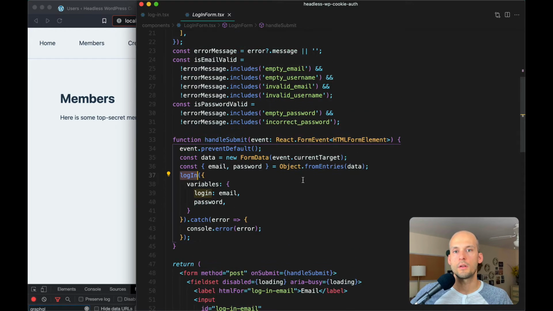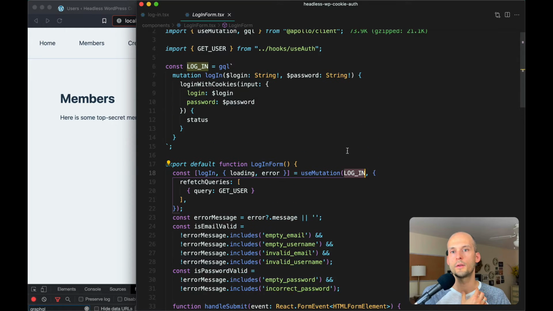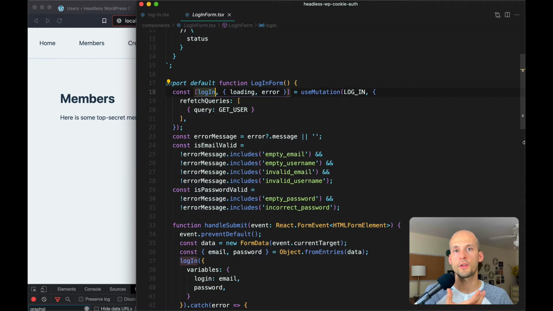So this login mutation, we can scroll up to see that. So that comes from here. We call useMutation, which is a hook that Apollo client provides, and we tell it this is the mutation we'd like to run. It's this login one, which we've defined above here. You can see that this mutation expects two input fields: login, which is a string, and also password, which is another string. It then calls the login with cookies mutation, passes both of those through, and gets back the status. So that's the mutation that actually gets executed when we call this login function down here.